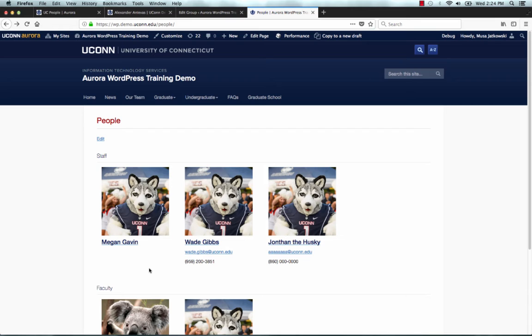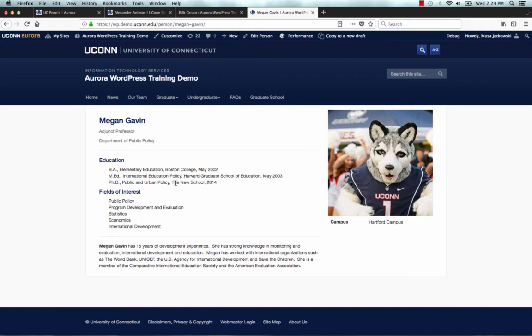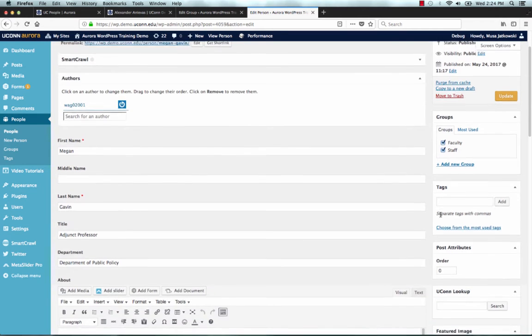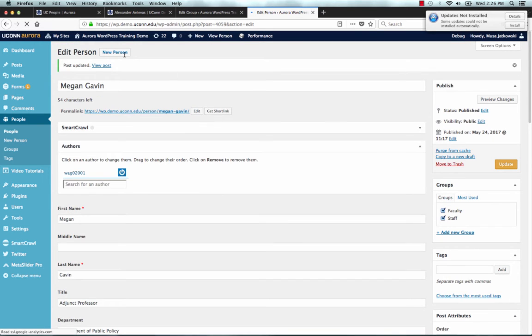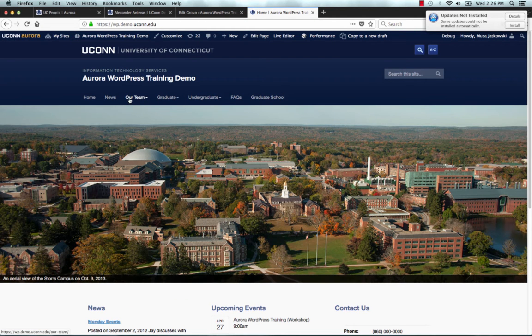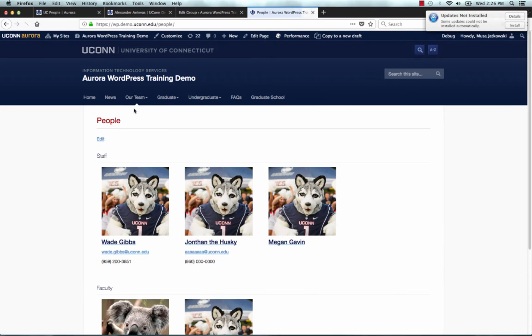You can also order individual people within the group. Let's edit each one of these. Edit the person. And the order is 0 here. We're going to put hers to 3. Update. Go back to our people page. And now you can see where Megan is at the end. And you could do this for each individual person. There's a lot more that you can do with the people, but hopefully this will get you started.